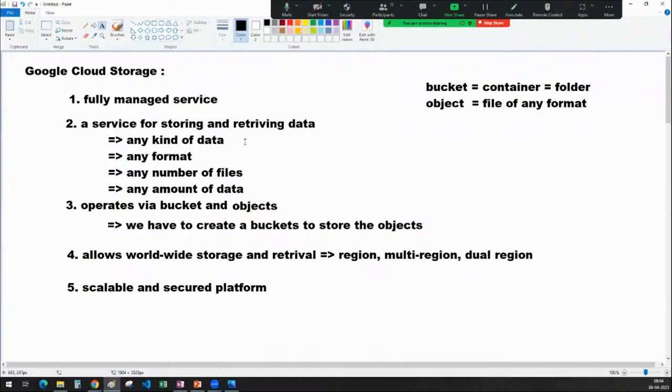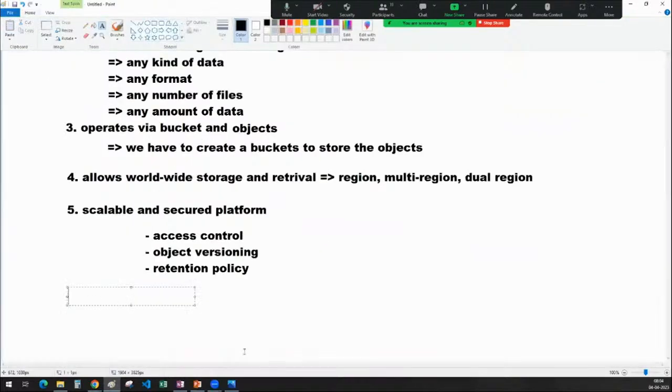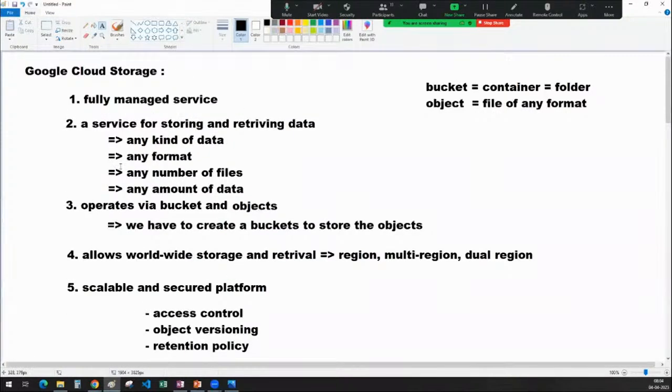Tomorrow we will see how to create a bucket. Inside that, all these things, like when I say secured platform, we can say access control, and very basic concepts we are going to see tomorrow. Object versioning. What is meant by all of this terminology? We will see retention policy. And one more thing is also there, storage classes. While you are creating a bucket, there are also storage classes. So tomorrow we will see all of these things, sir.